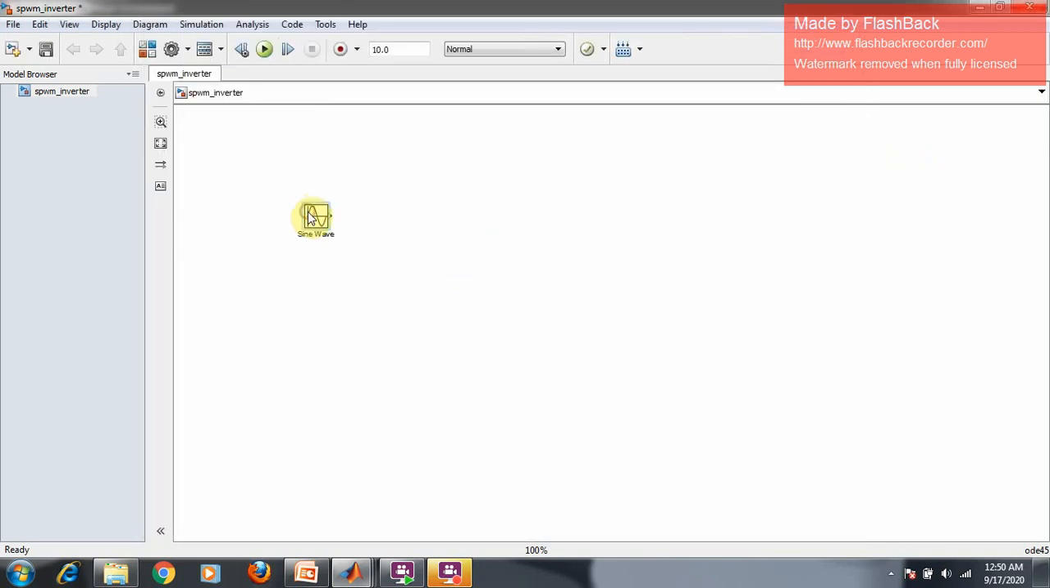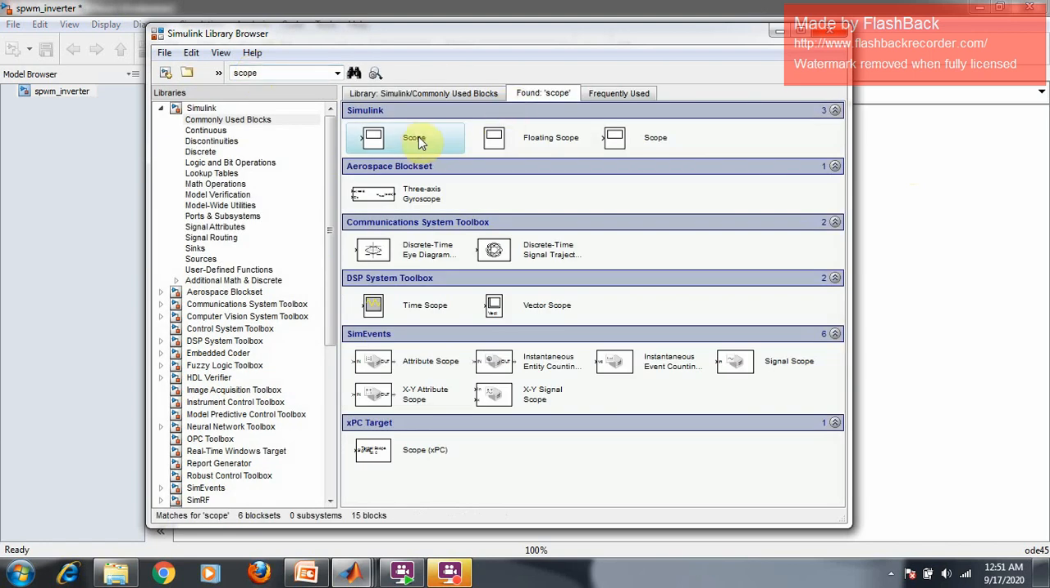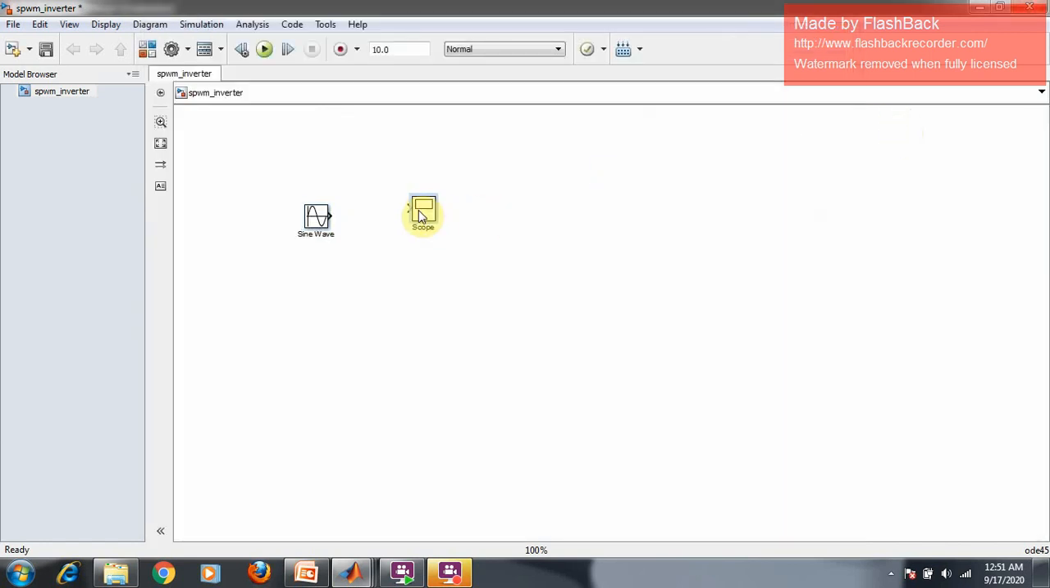and I will check whether my sine wave gives me proper output. For that I will go with the scope. So this is our scope, and now I have connected the scope like this. Now my job is to create a three-phase sine waveform.